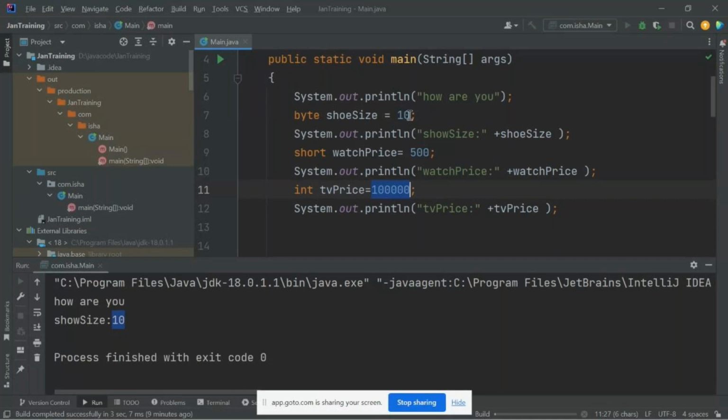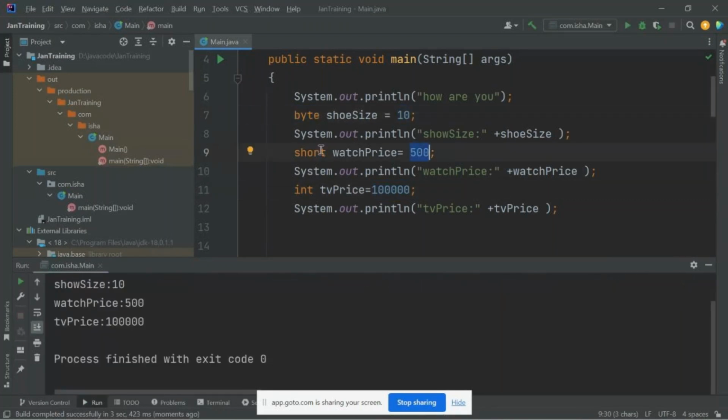So if it is just a 10, I'm using byte. If it is more than 128, I'm using short. If I'm planning to deal with more than that value, like more than 500 or more than the range of short, then I'm going for an int data type. If I want to handle some more range of data, I can't use int because the int range is 2 power of minus 31 to 2 power of 31. So that is my range.